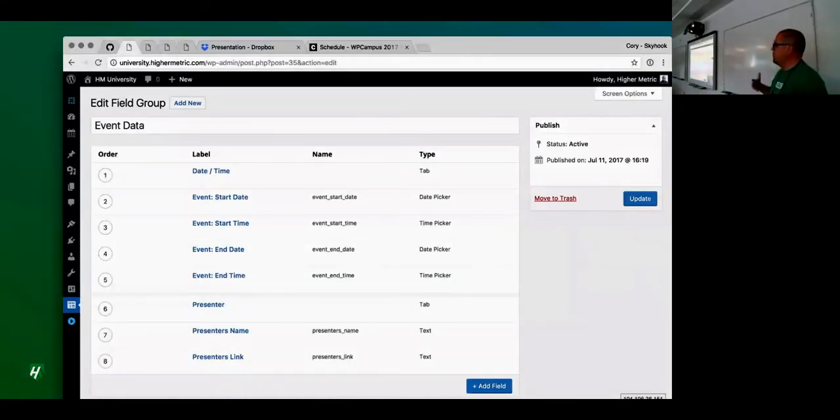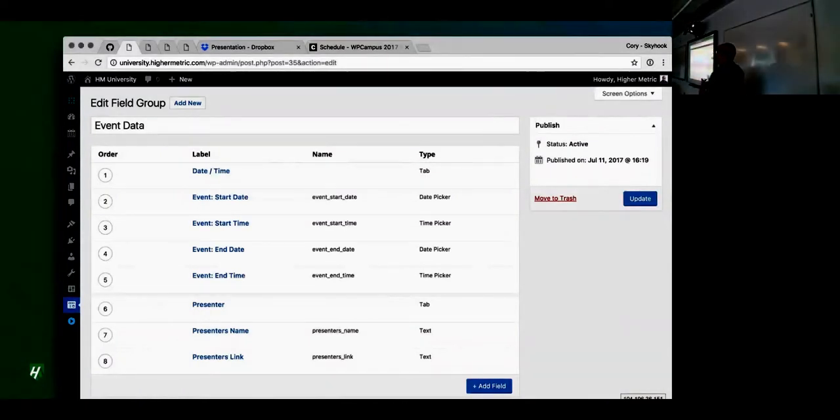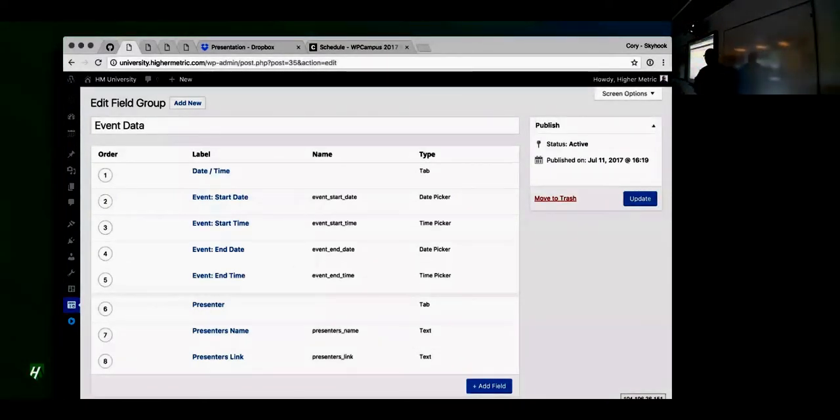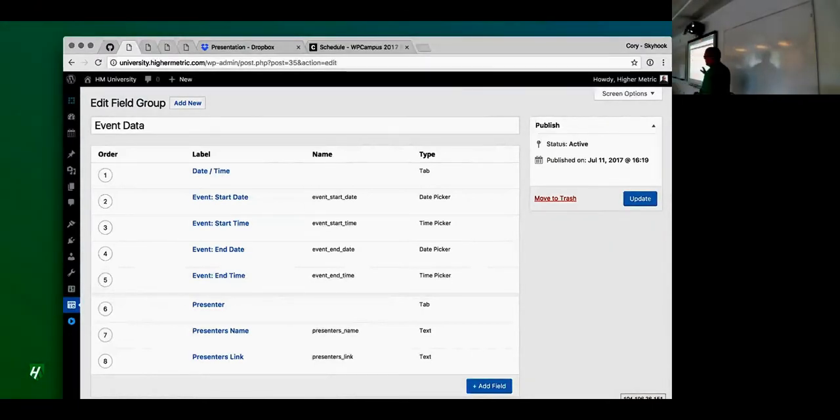And then we need to define specific metadata about the event. So in this case, we're going to use some Advanced Custom Fields. Not that we can't define those things manually in code, but ACF is just a useful tool to get us to our finish point a lot quicker. So we're going to define some very simple metadata about an event. The first would be every event has a start date. Every event has an end date, a start time and an end time. And then maybe we want to display specific information about the presenter of the event, and then the presenter's link. And so we're going to define our custom fields.